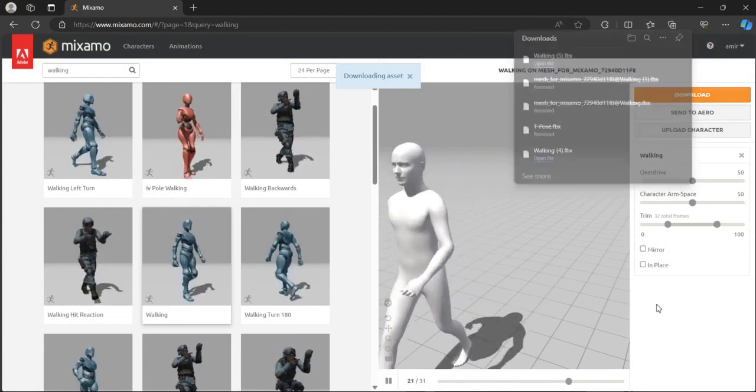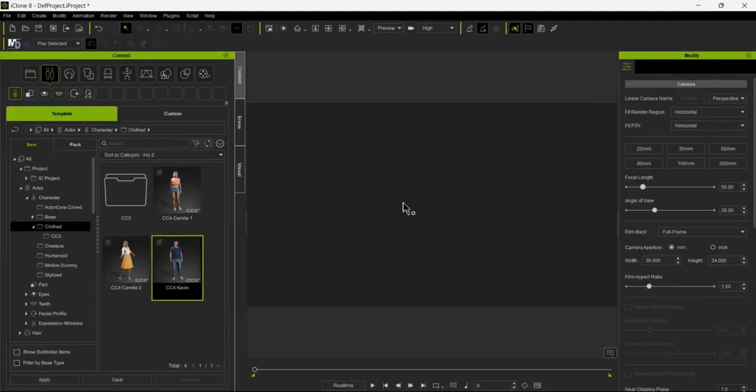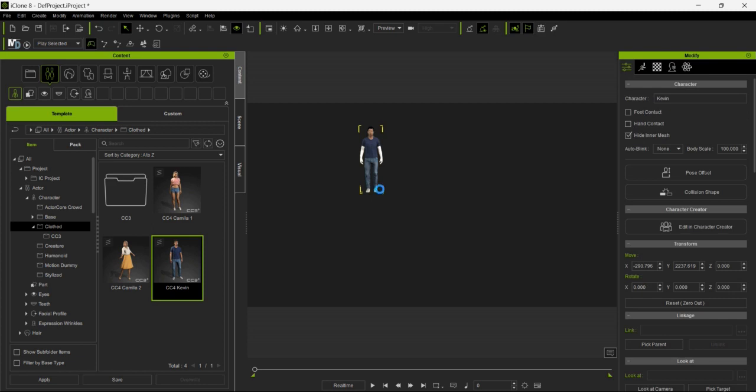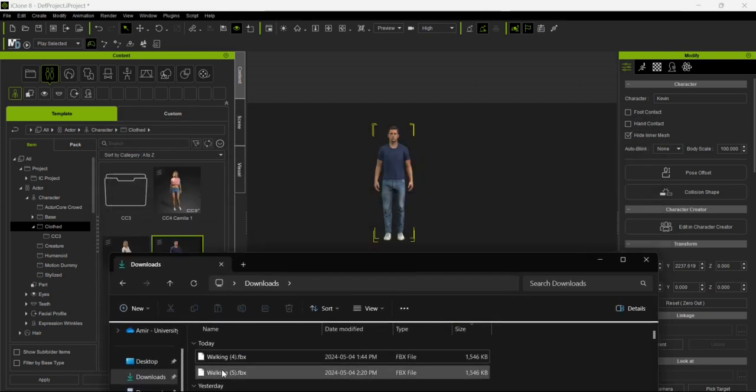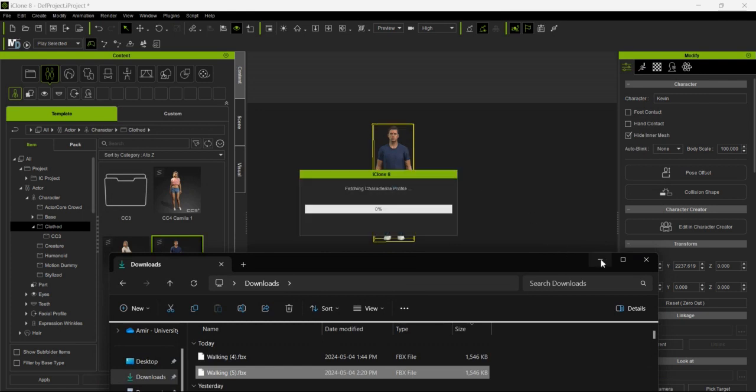Okay, once the download is complete, we go to iClone software. You can select a character here. I just select Kevin. You can have your own character as well. So once the character is here, it's time to add the animation. You just go to where we downloaded it. Okay, we drag and drop the animation.